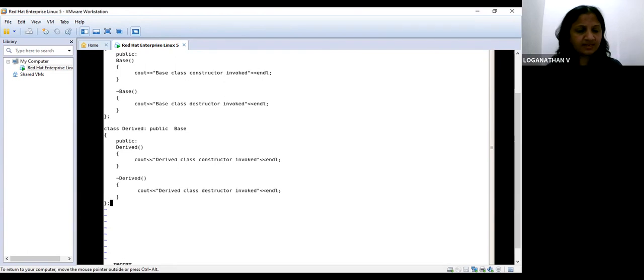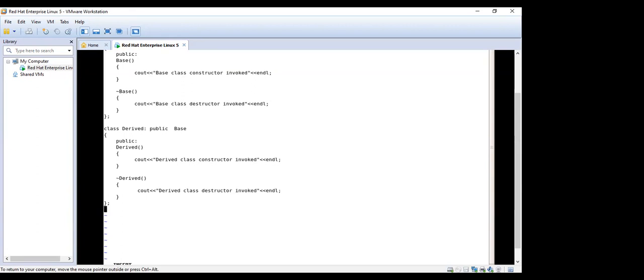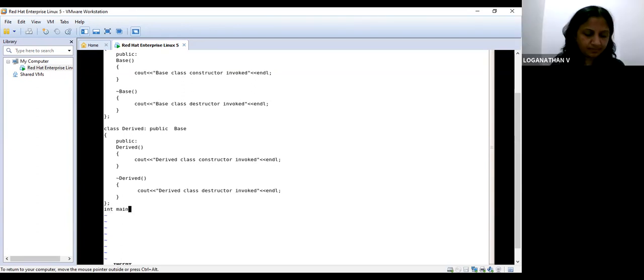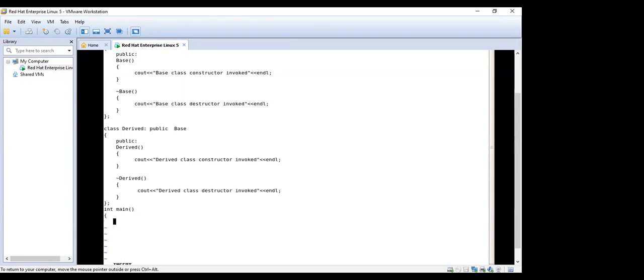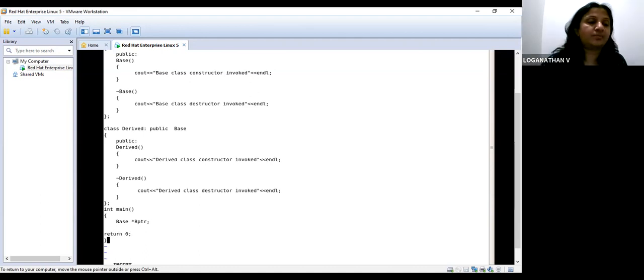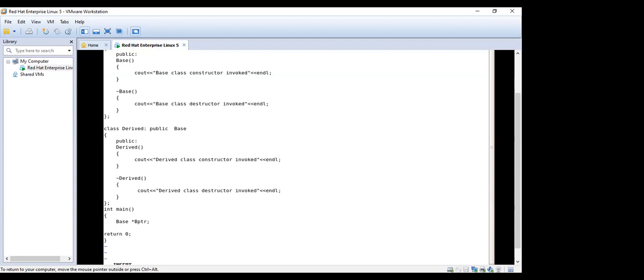Base class, derived class, constructor, and destructors I have. Default constructor I have. Correct? Done. Yes, madam. Now you have to tell me the output. What's the output now? Tell me if I execute. Base class executed. Constructor is not destructor.